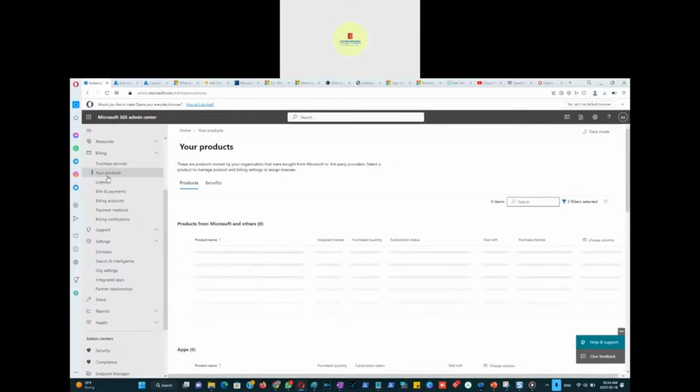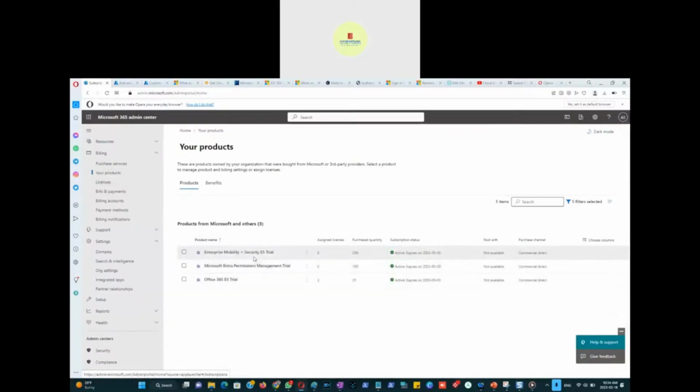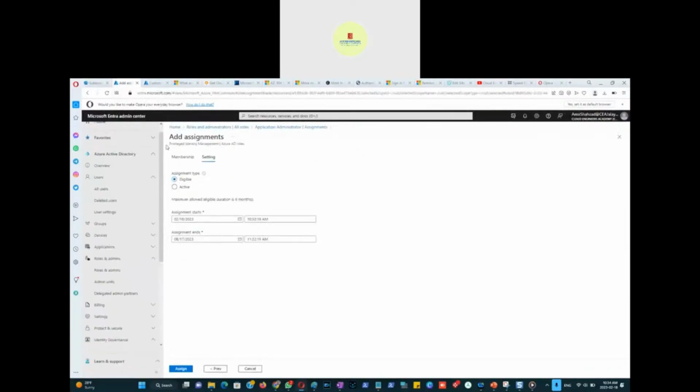If I go here, then just make sure that it is having Active Directory Premium 2, which you get when you purchase Enterprise Mobility plus Security E5 trial. So we have Active Directory Premium 2. That's the first thing. The second thing is, you must make sure that this is written when you're about to give permission to anyone. Right? Privileged identity management is written.